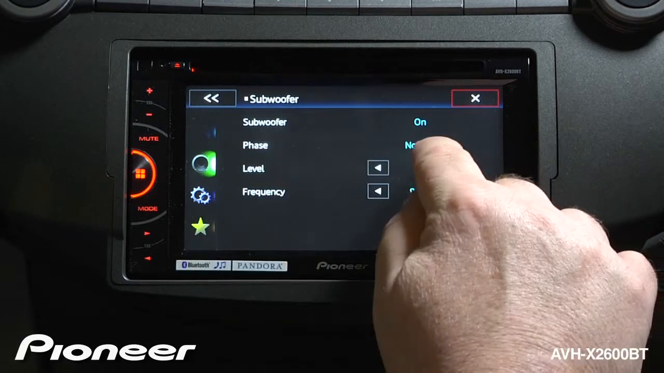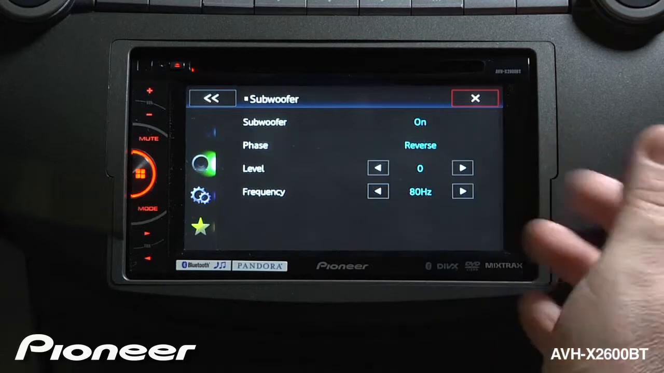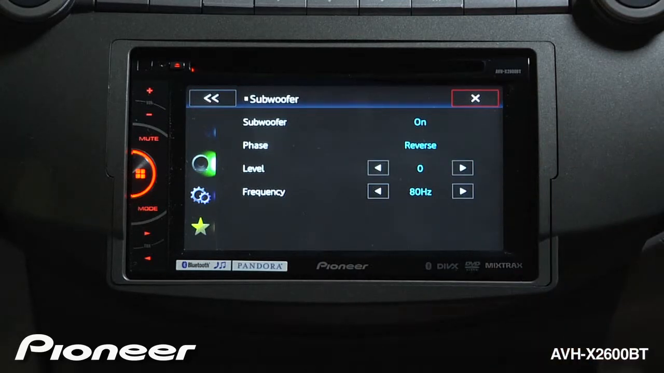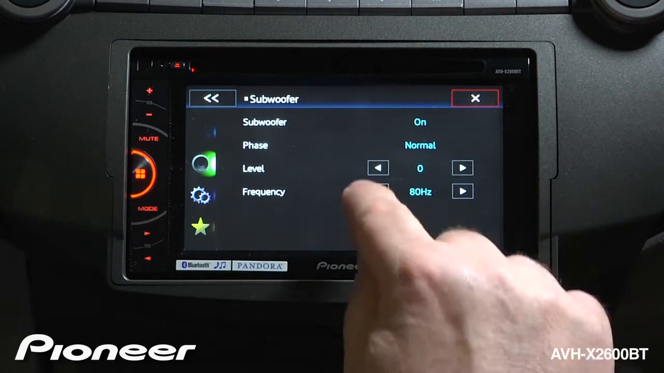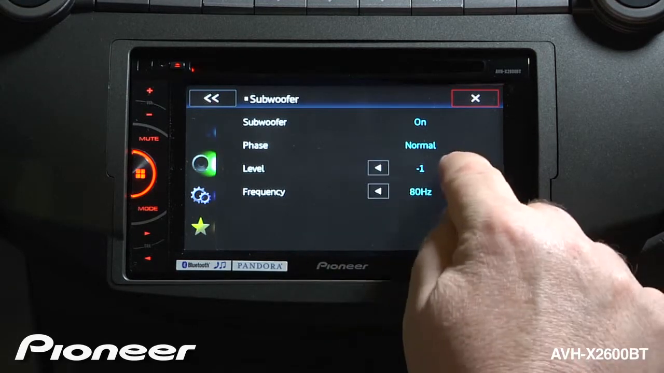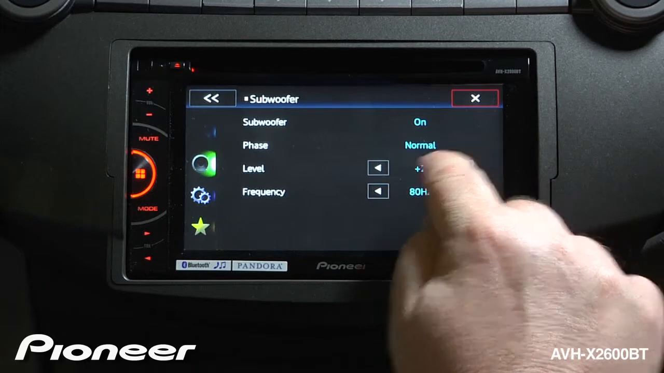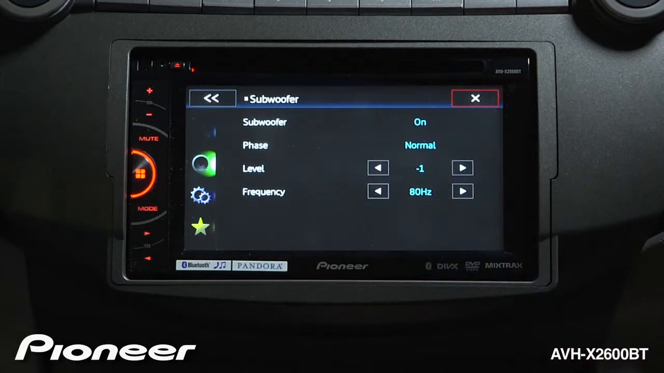Right now our phase for the subwoofer output is normal, but we can also switch that to reverse, whatever sounds best inside your vehicle. We'll switch it back to normal for right now. Here we can adjust the output level of the subwoofer. We can add a little more, or we can take a little out of the subwoofer output.